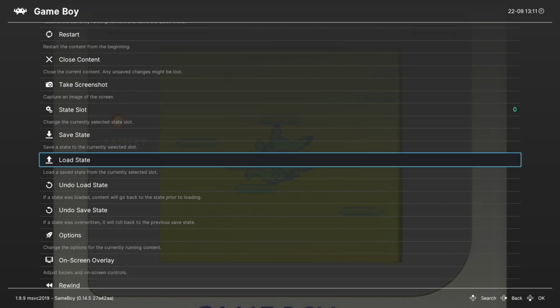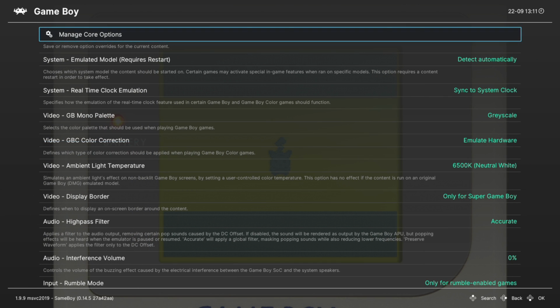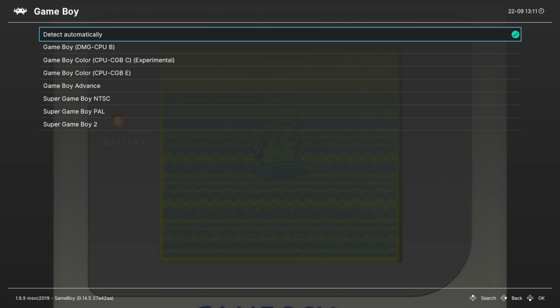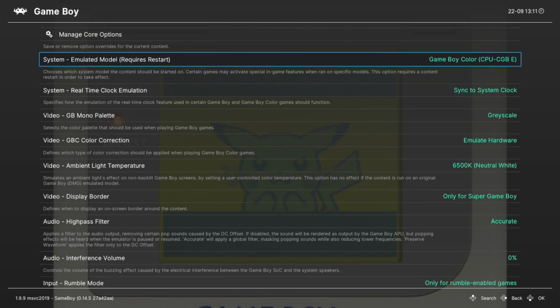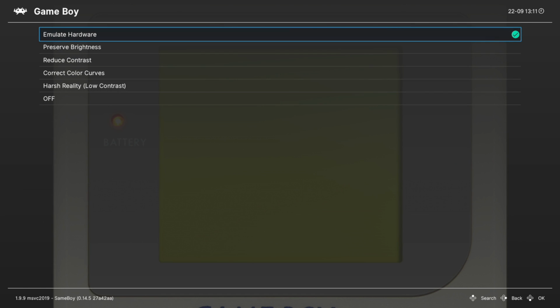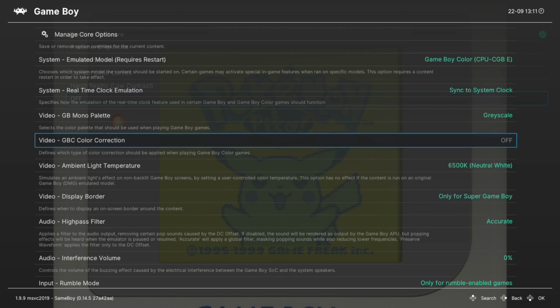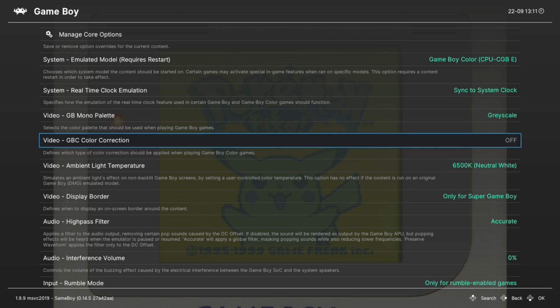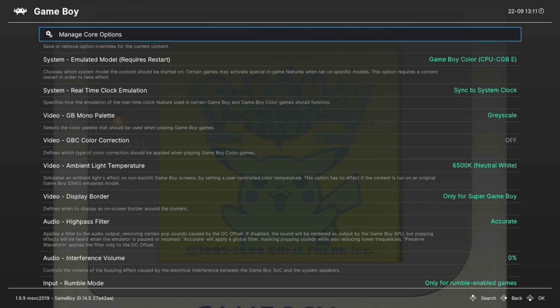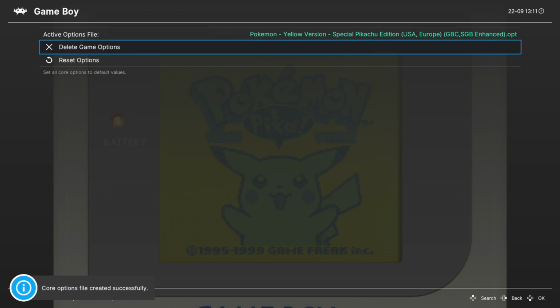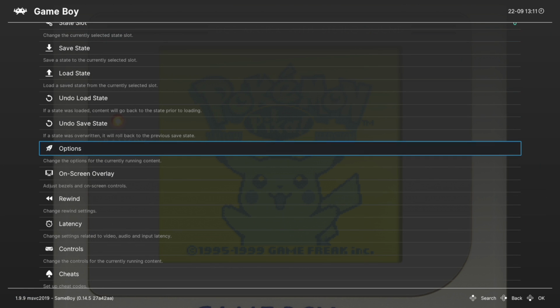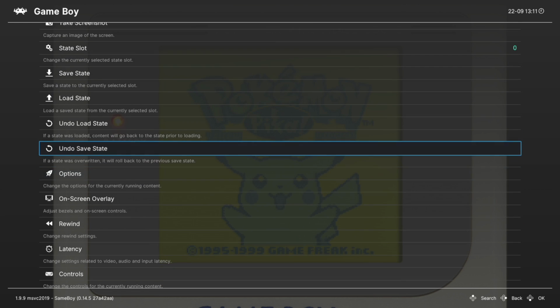So what I'm going to do here instead, I'm going to go into the core options. I'm going to change the system type that's being emulated over to a Game Boy Color. Then I'm going to tell it to turn off the color correction because I'm going to apply a Game Boy Color shader to this. And now I'm going to go up to Manage Core Options and save them as a game options file. So that way when I load up Pokemon Yellow, those are the options that show up and they don't affect the rest of my Game Boy games.